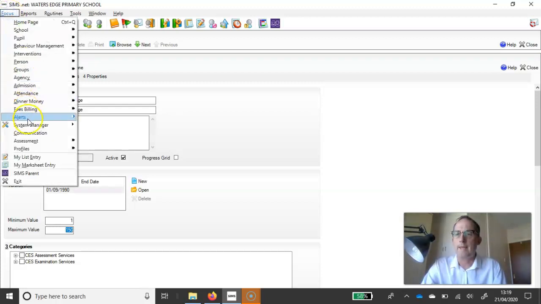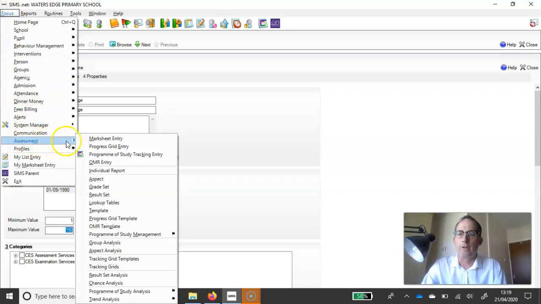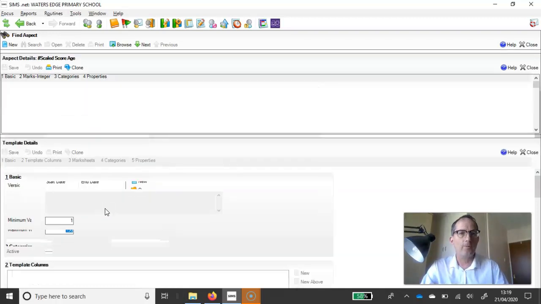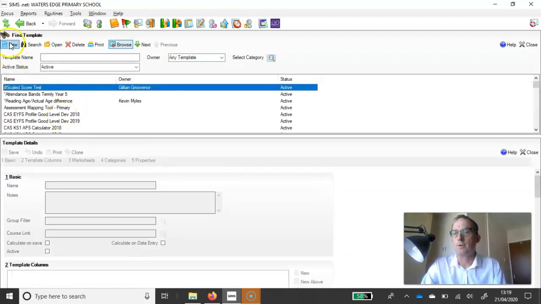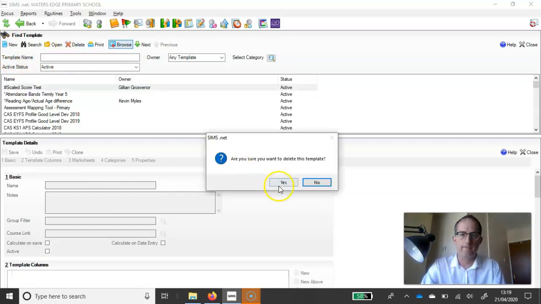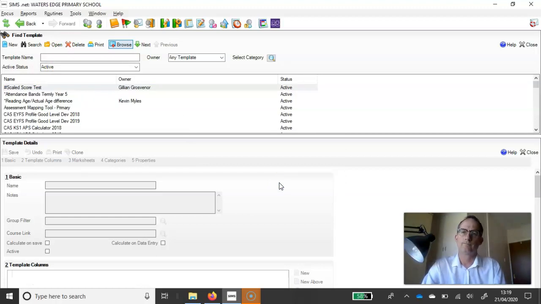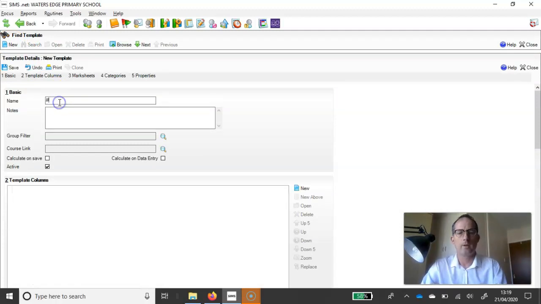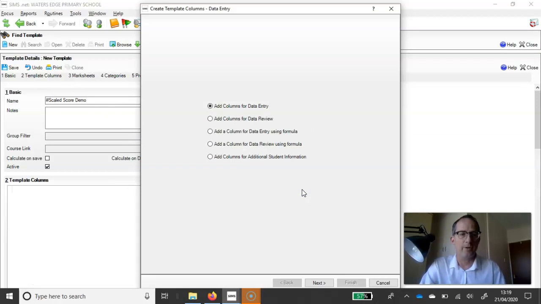So again now I'm going to create a little template which will allow me then to create a mark sheet just to test it with. You've probably already got a template that you want to add this formula into. So I already created one while I was practicing this. I'll just get rid of that one. I'll click on New, Scaled Score Demo. And this is going to be a very, very simple mark sheet. It's just going to have two columns on, raw score and scaled score.